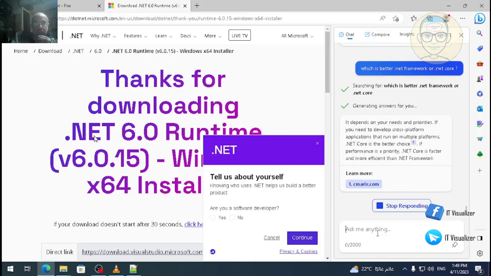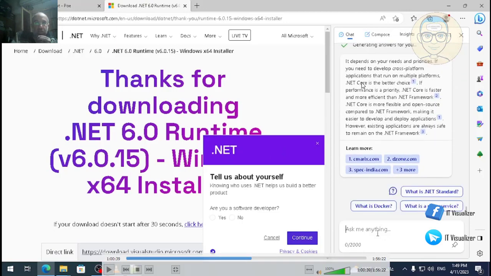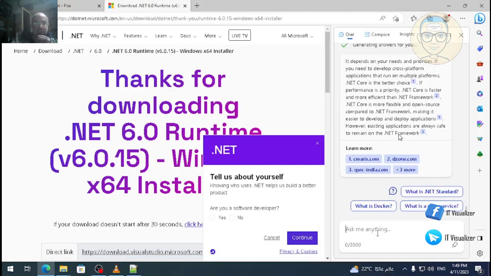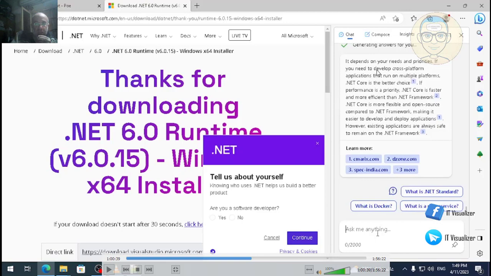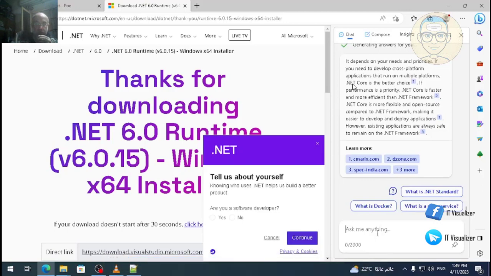So we can see here what it is saying: it depends on your needs and priorities. If you need to develop cross-platform applications that run on multiple platforms, .NET Core is the better choice. If performance is a priority, .NET Core is faster and more efficient than .NET Framework. .NET Core is more flexible and more open source compared to .NET Framework, making it easier to develop and deploy applications. However, existing applications are safe to remain on the .NET Framework. So if you have older applications that need .NET Framework, you leave them as they are. Newer applications can work with .NET Core.